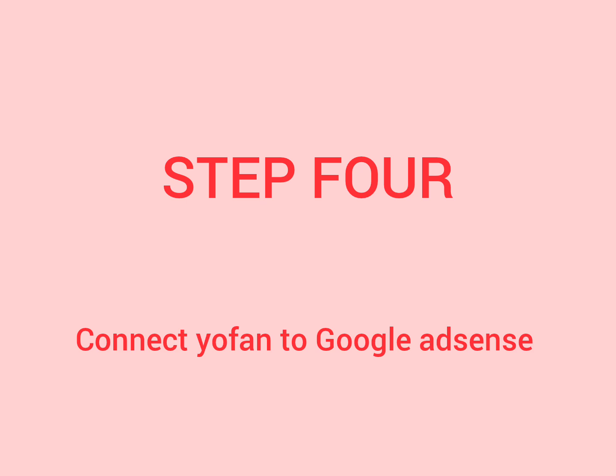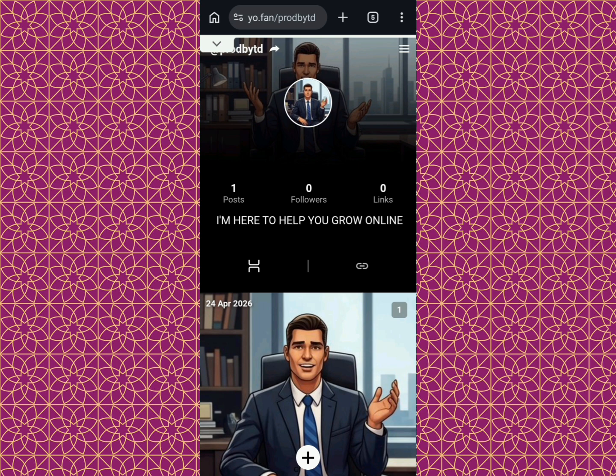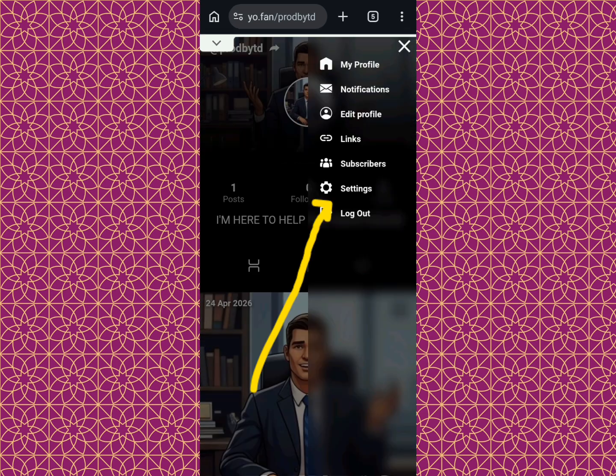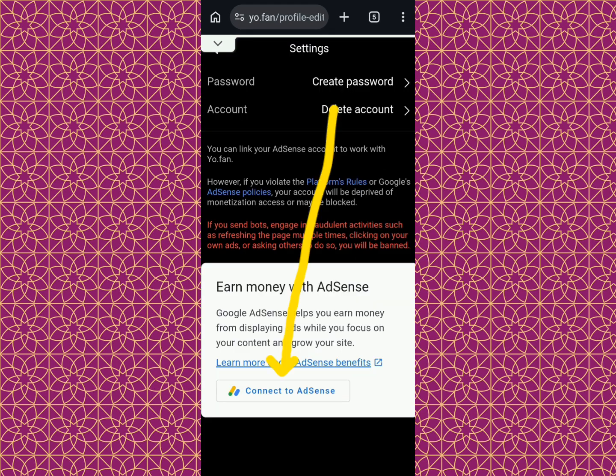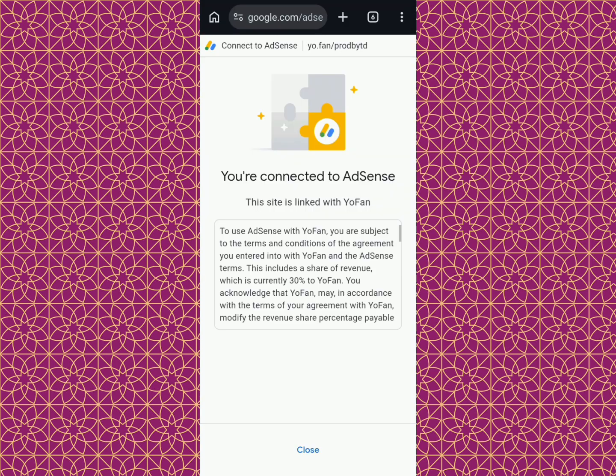Step 4. Connect Yofan to Google AdSense. Now this is where the real money comes in. Go to your Yofan dashboard. Look for monetization settings or earnings. Click on Connect AdSense. If you already have a Google AdSense account, log in and approve the connection.